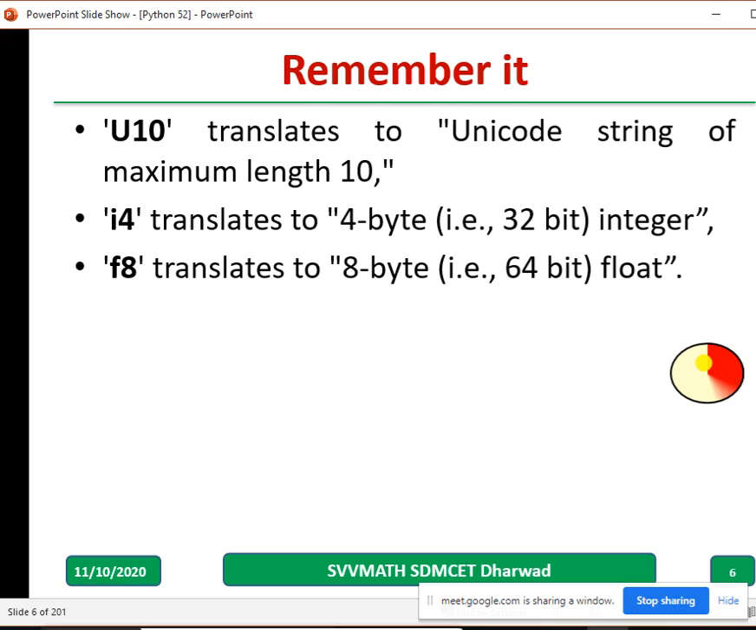Even if you want, you can copy down. U10, a Unicode string of maximum length 10. I4, integer, 4-byte. F8, 8-byte float. You note down these three words. I'll give you another 30 seconds. Then we'll go to the next slide.